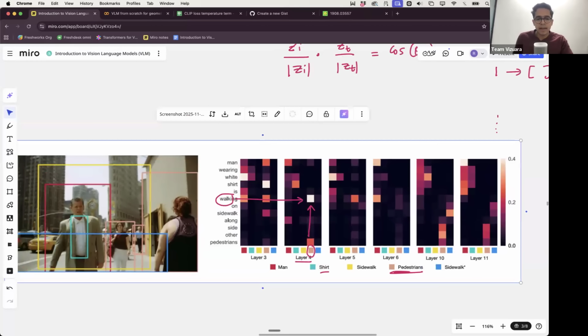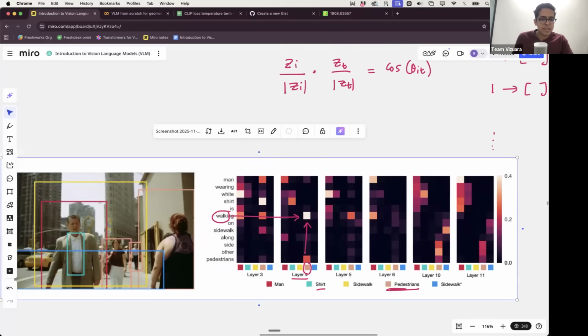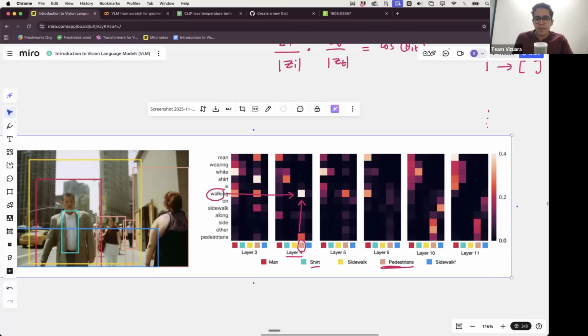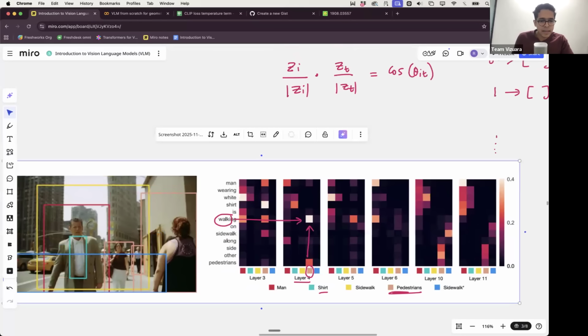So rectangle with red color is man. You can see that it's a man over here. Rectangle with blue color is shirt. You can see that this blue rectangle is actually enclosing shirt, kind of. It's also enclosing white. Yellow is sidewalk. I don't know if yellow is actually really enclosing sidewalk, but whatever. Pedestrians is light red, and you can see that other pedestrians are in light red. There are 3 pedestrians. There are 3 light red rectangles.